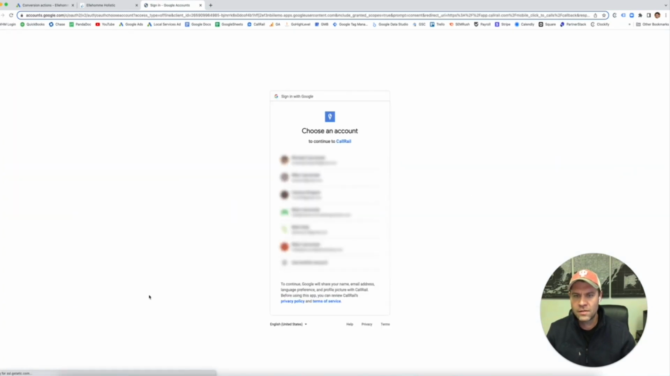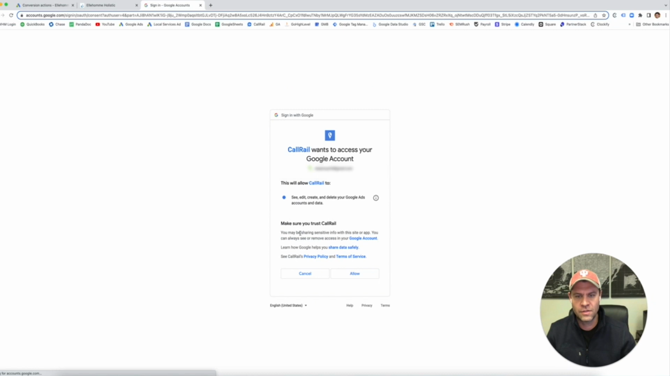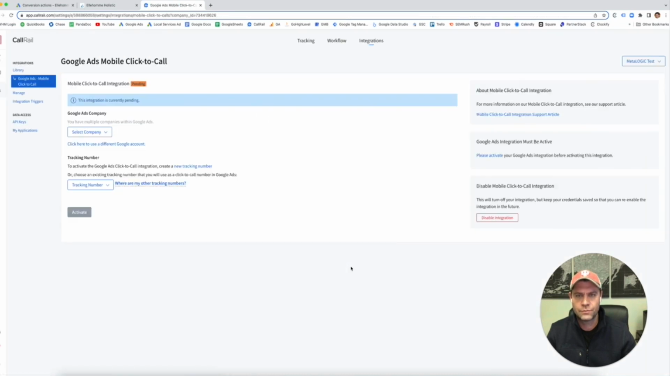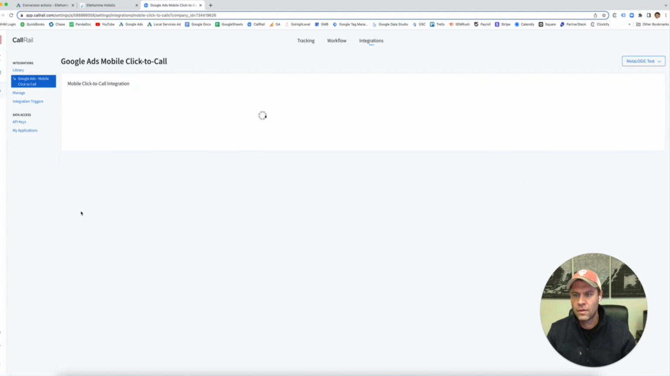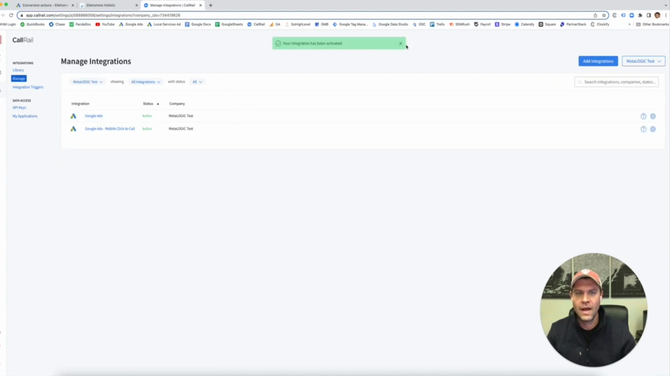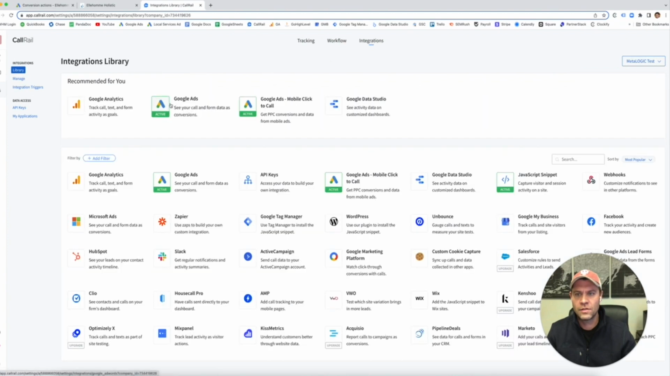So I'm going to sign in again. You have to sign in, do the same thing, allow it. Same thing, select the company. And then you have to pick which number you want to use. There's only one that we haven't used. If you had a bunch of them set up, you would see a whole list, but we only have the Google call extension set up. Activate. And now we are all set up with Google Ads, mobile click to call, our snippet is firing. We're all set and ready to go.